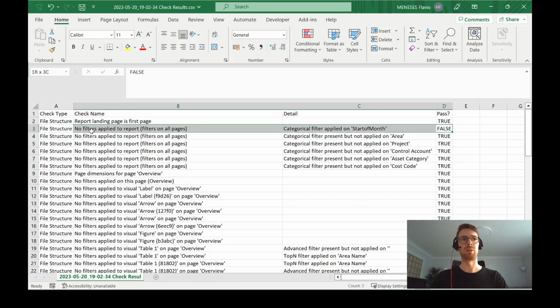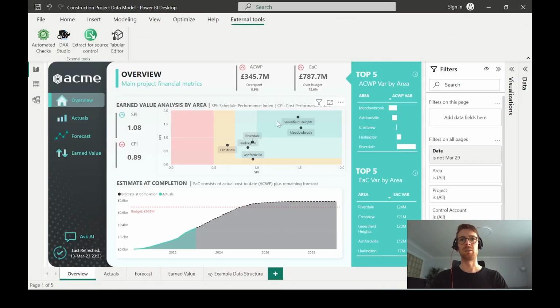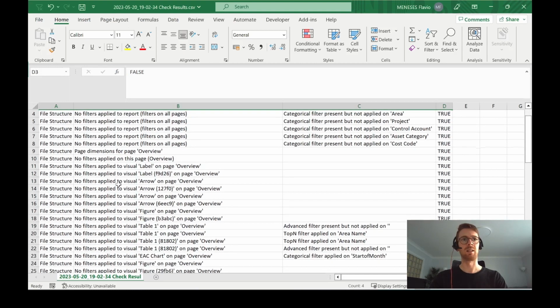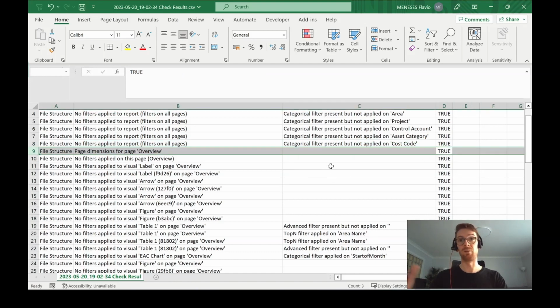So for example, this one right here is telling me there is a filter applied to this field, start of month, on all pages. And if I come here to the report, it is indeed applied to all pages, so that fails the check. If I look at other things, for example, the page dimension, this row is the default, so that is not flagged as a problem.